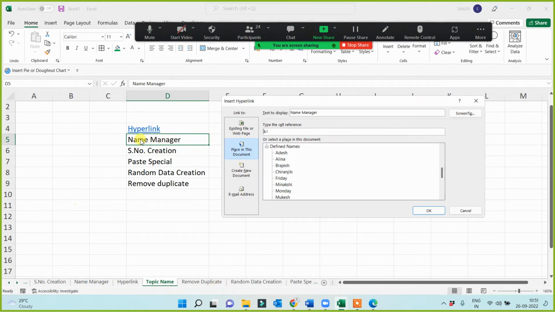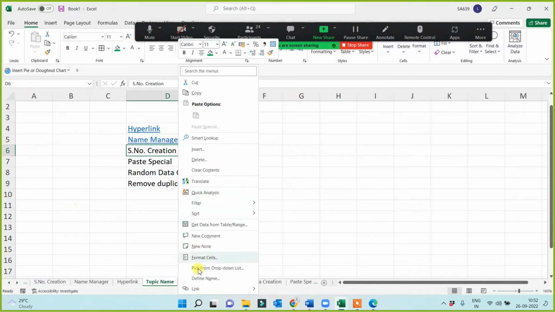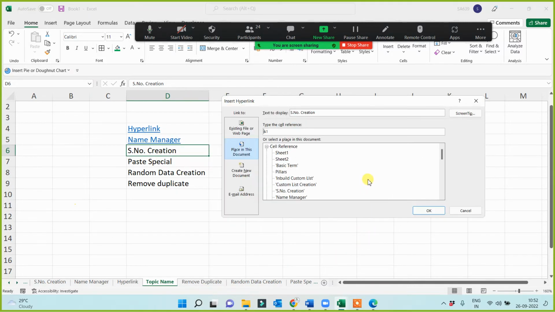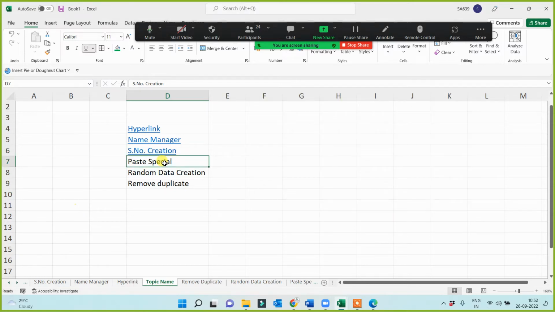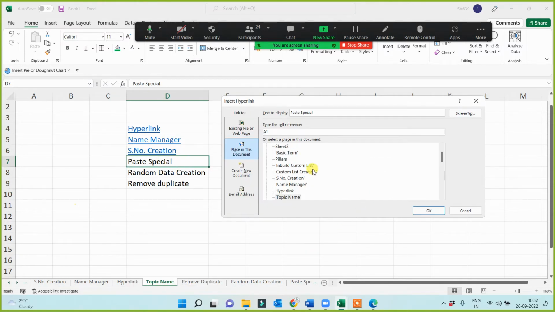Same way, right click, link. Just you have to search name manager. This is the one time task. So that is called name manager. So this is name manager here. Serial number creation link, and serial number creation is there. Yes. Paste special link. Go to the paste special. Where is paste special? This is the paste special now.